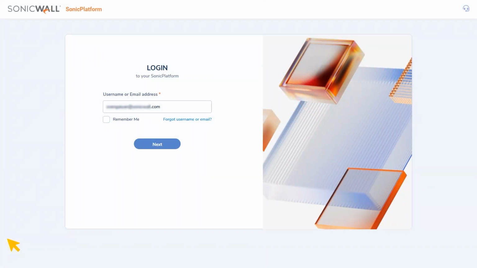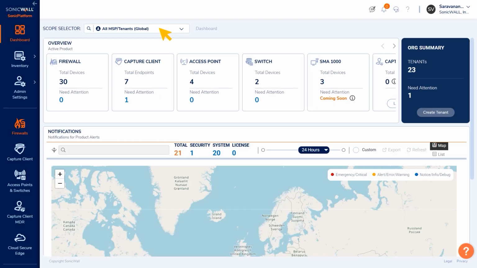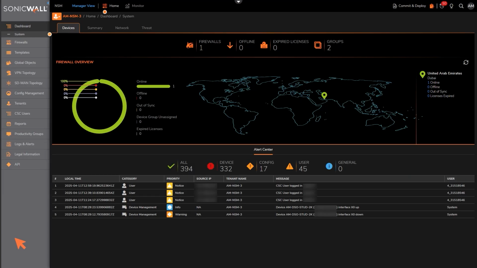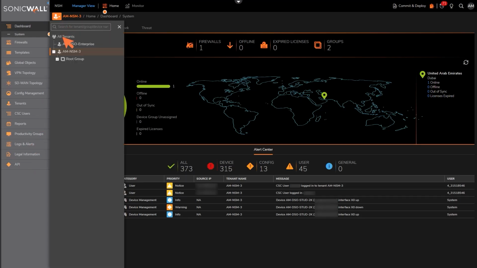Launch Sonic Platform by visiting platform.sonicwall.com. Log in using the My SonicWall credentials and pass the two-factor authentication by clicking Next. We're now logged into Sonic Platform, SonicWall's unified management console. Click on the Firewalls menu on the left navigation pane for the NSM user interface. So let's navigate to All Tenants and select All Tenants if we plan to change the password across multiple tenants.